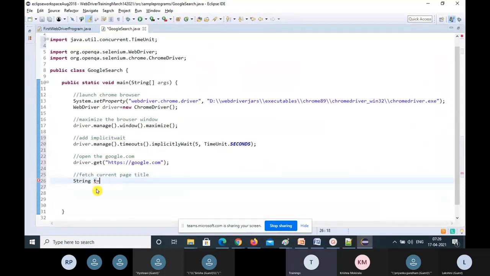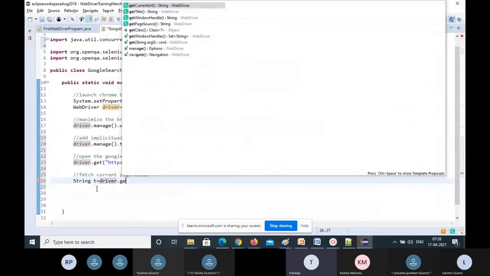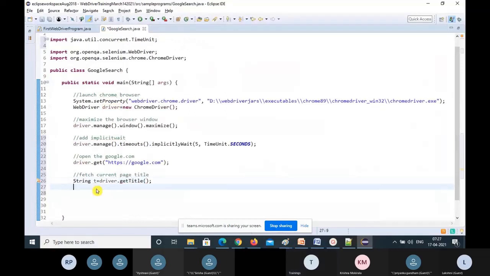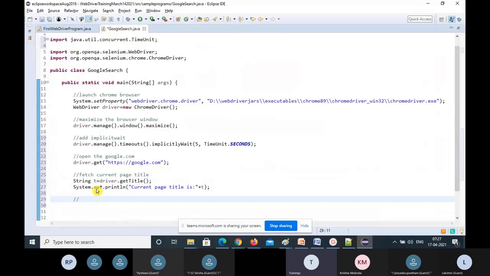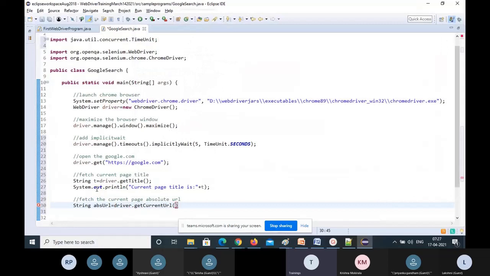String t equal to driver dot getTitle. It fetches the current page title. So you can print: current page title is plus t. Done. Next step is fetch the current page absolute URL. So String absURL equal to driver dot getCurrentUrl method you call. You can print that value.